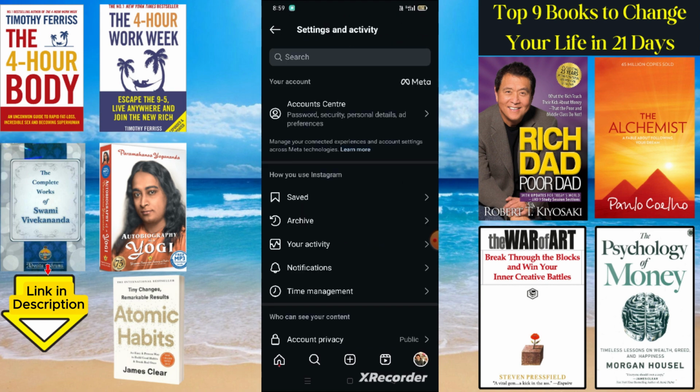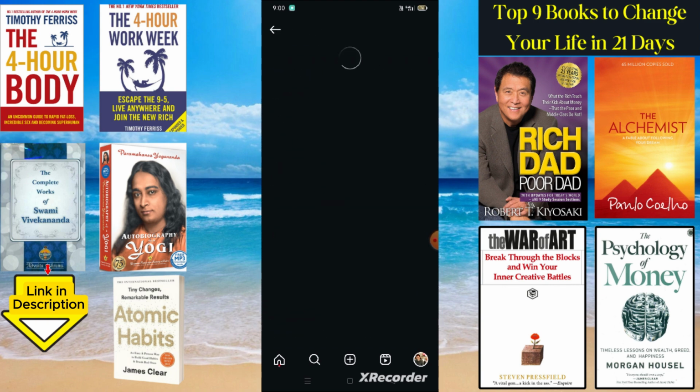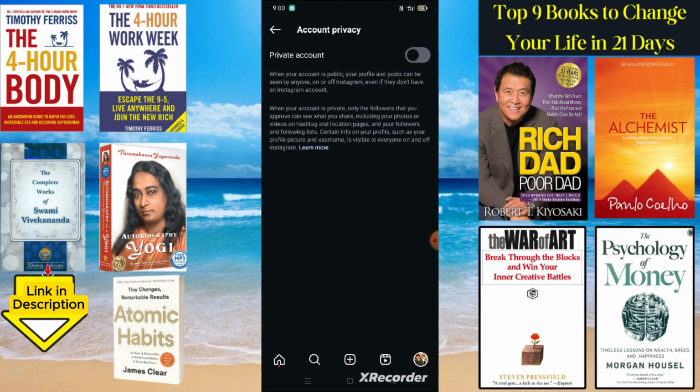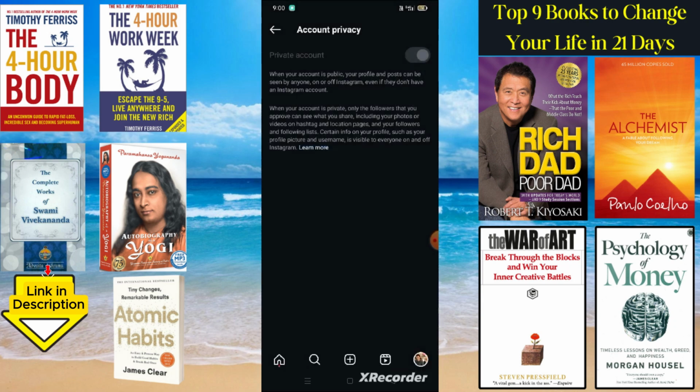By clicking on it, we have come to the section of setting and activity, and from here you can see there is another option of account privacy in which we have to click. You can see the account is public right now. There is option of private account. We just have to click on this button. Switch to private. Now our account has been private.